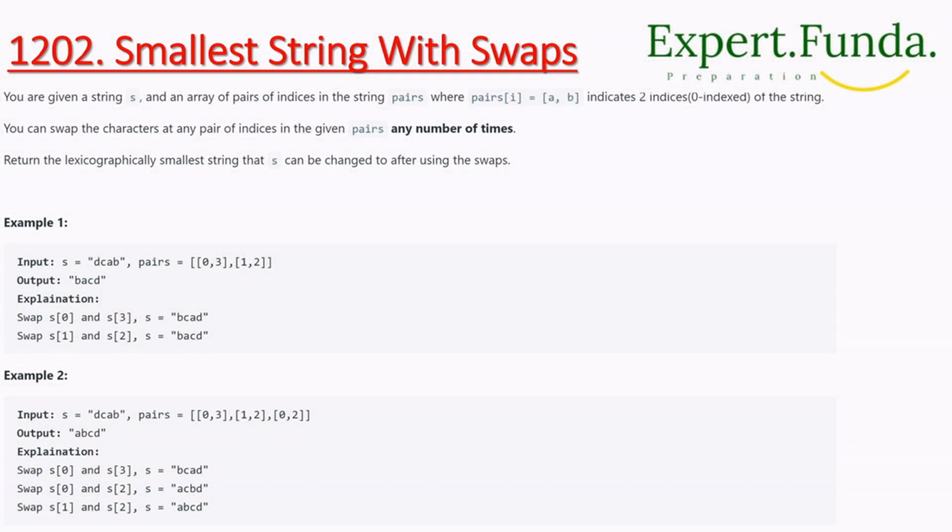So today we are going to see the next question in the deep dive session, that is 1202, and we'll see the approaches. So first let's read the question: the smallest string with swaps.